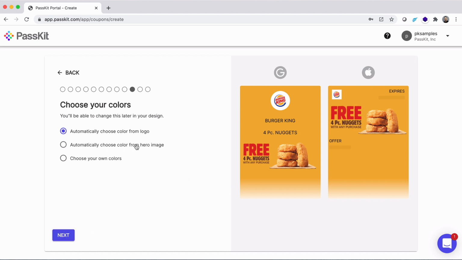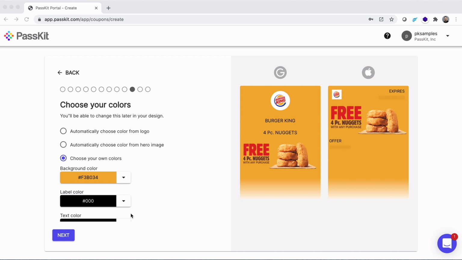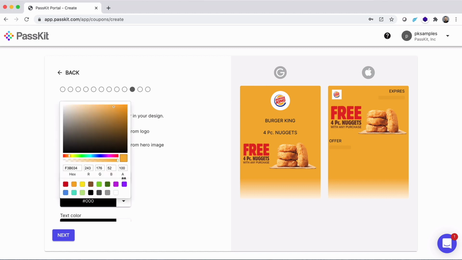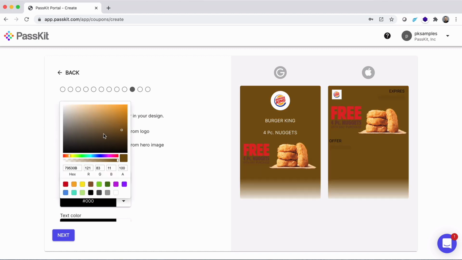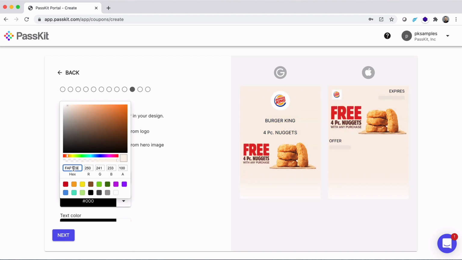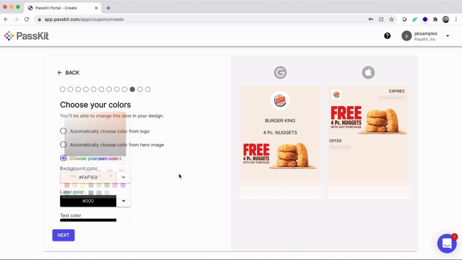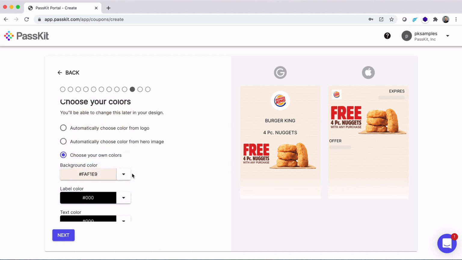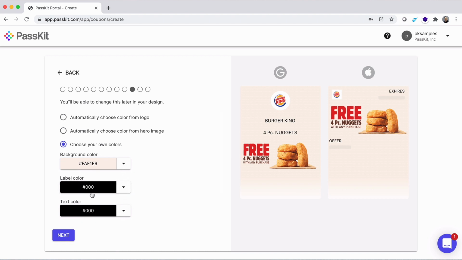Now in this case, you could choose from the logo. It actually looks pretty cool. But I know that in this case, we've got some brand colors, so we're going to use those brand colors on these coupons. Now I can either pick from here and play around and have a look at that, or I can just paste my hex code in here and the pass changes to the color that is the brand recognized colors for these digital coupons. In this case, the label color and the text color is black.